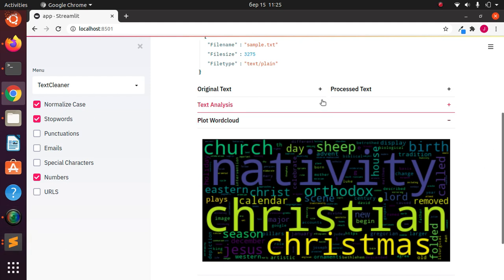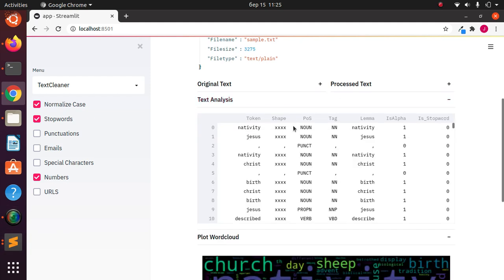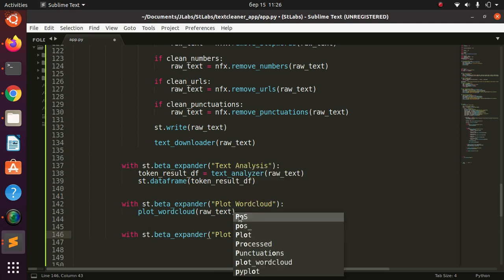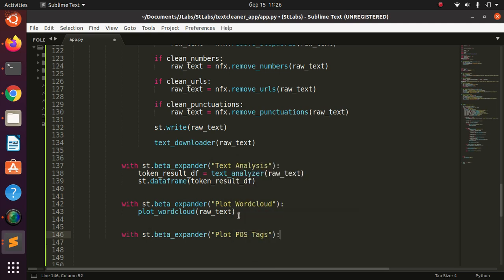To work on the part of speech, remember that we can use this POS from the text analysis, from spaCy, to help us with that plot. So let's go back and check it out. I'll go back again and then let's work on this. With st.beta_expander, I'll just, so we can use Seaborn here.